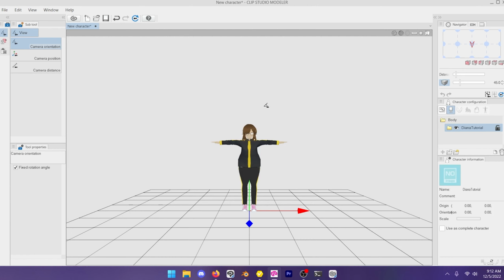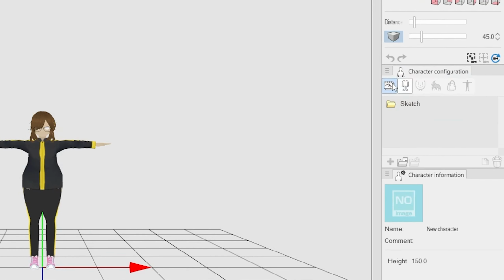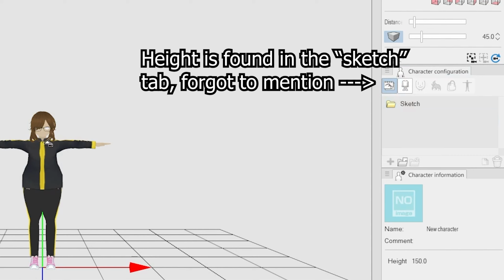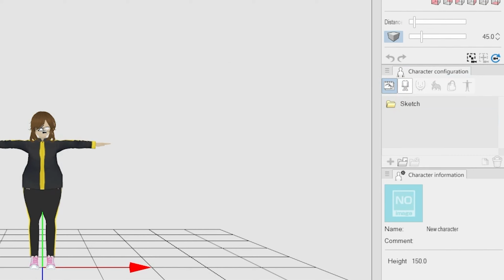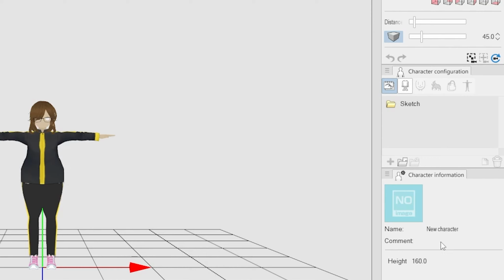She's looking lovely. So the next step is going to be adjusting her height. I have a canon height for Diana in my head. She's 160 centimeters. So right here on the right side, we're going to click height, change that to 160 centimeters. There's also, if you're using the newest version of VRoid, a version where you can configure the height in there. So that's also an option.